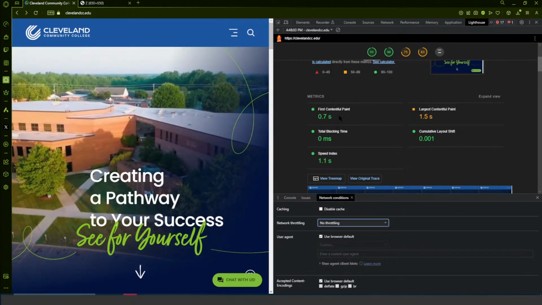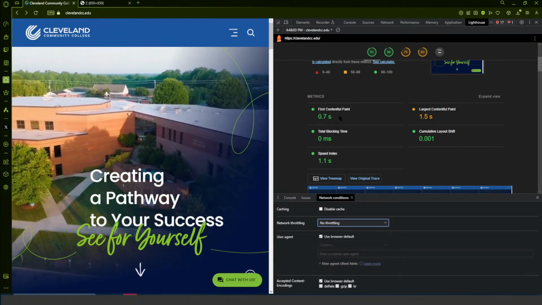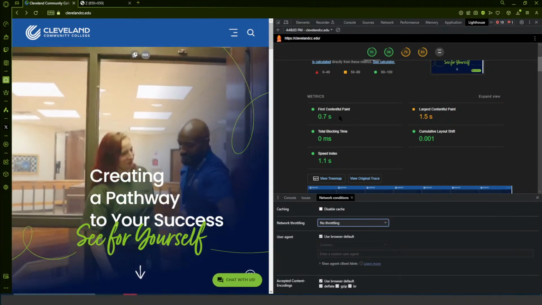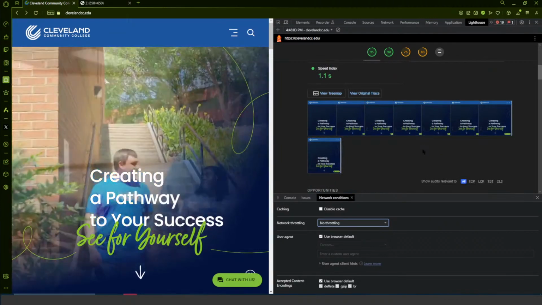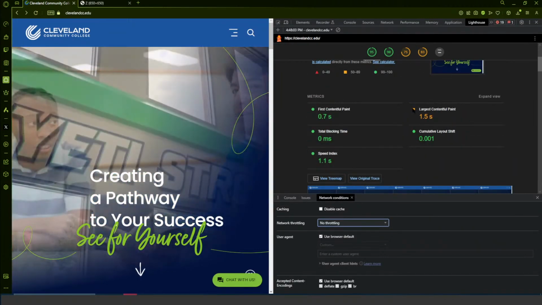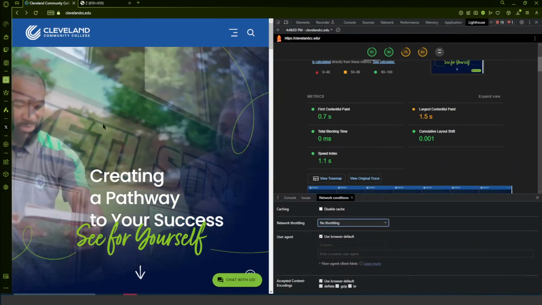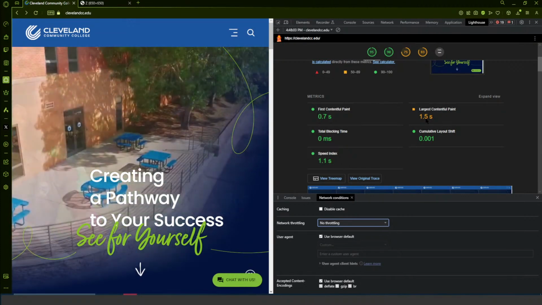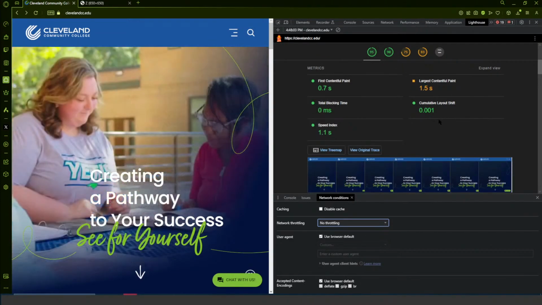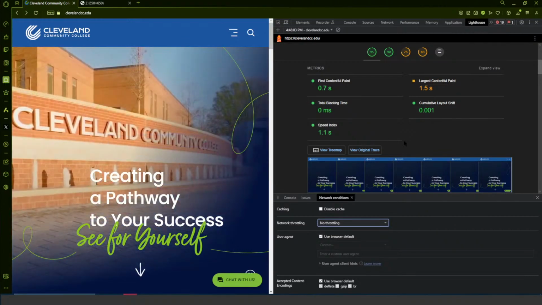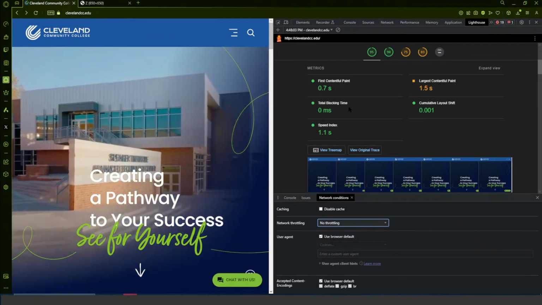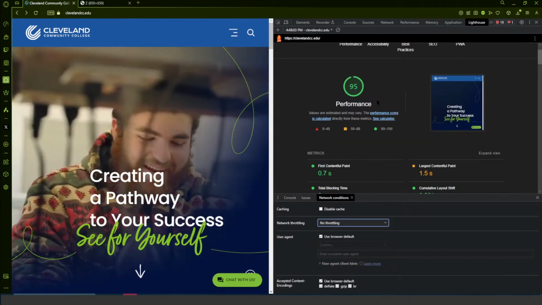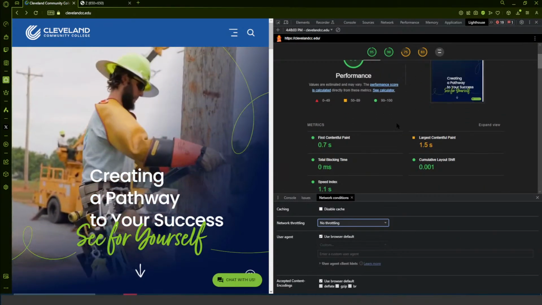Total blocking time, 0 milliseconds. Speed index, 1.1 seconds. These are all super quick. The largest contentful paint was 1.5 seconds. So the largest thing that it took to render on the site, which is probably the hero video, took 1.5 seconds, which is approaching slow. But remember, too, that was still on 3G throttled. So once we unthrottle it, it might be even better.